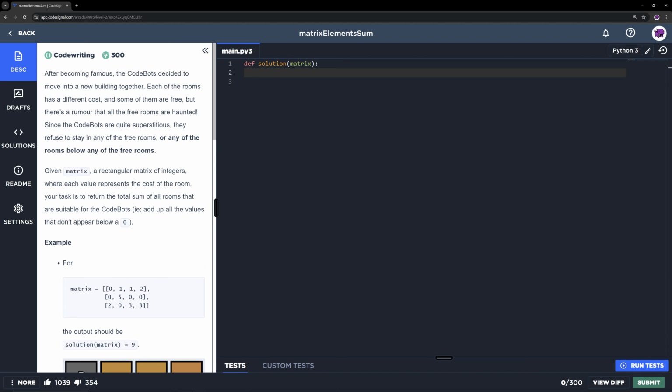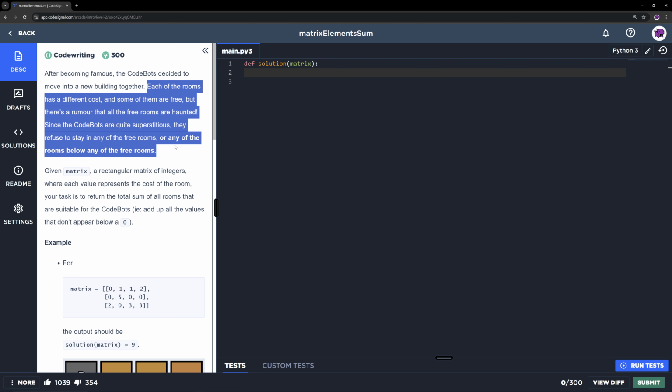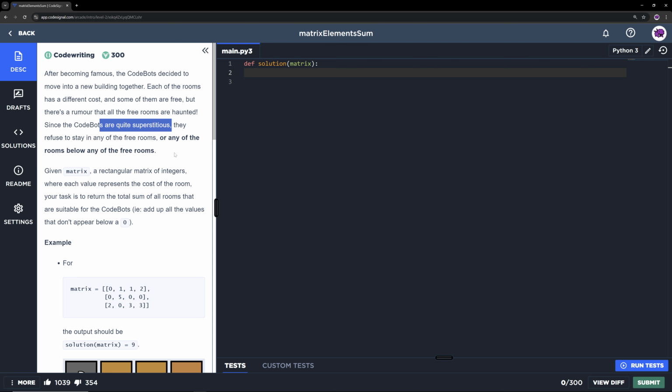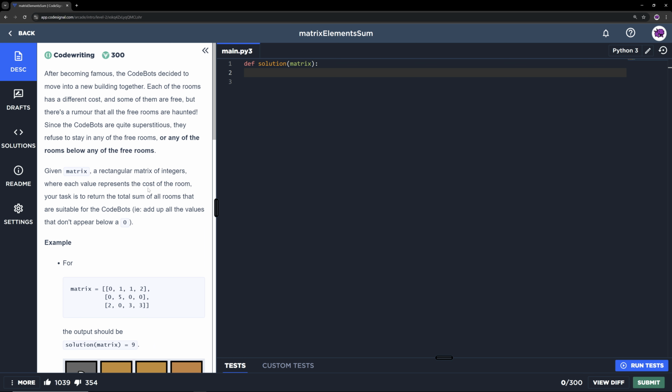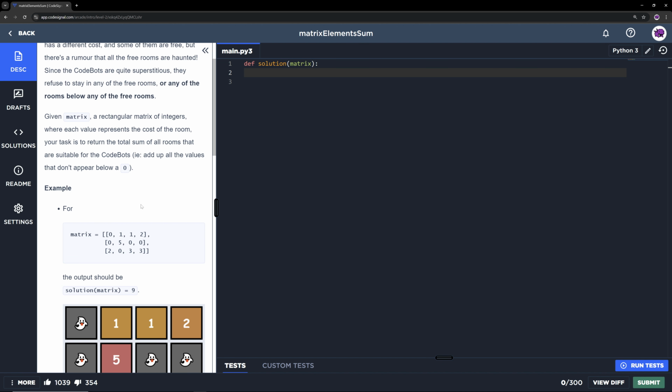Okay, cool. So what does this say? After becoming famous, CodeBots decided to move into a new building together. Each of the rooms has a different cost, and some of them are free, but there are rumors that all the free rooms are haunted. Since the CodeBots are quite superstitious, they refuse to stay in any of the free rooms or any of the rooms below any of the free rooms. Given a rectangular matrix of integers where each entry represents the cost of a room, your task is to return the total sum of the rooms that are suitable for the CodeBots. Okay, gotcha.